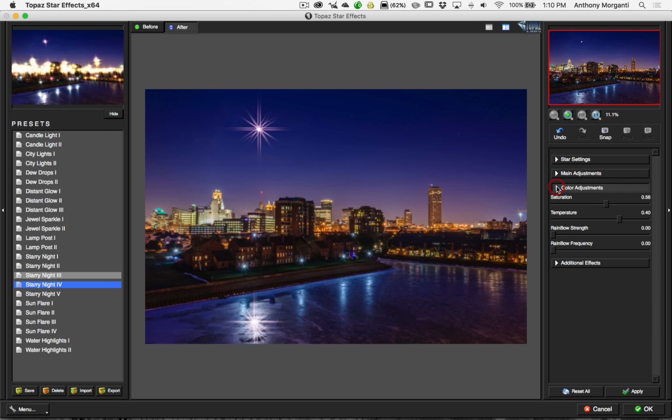And we're going to go to color adjustments, and I think I want the temperature to be cooler, obviously, because we have ice on the water, so it's kind of a cooler look. And there it is, more bluish. Saturation right there is fine. Let's see if these rainbow strength and rainbow frequencies do anything. You can see it's affecting it somewhat. It's kind of just affecting the actual color of the star effect itself.